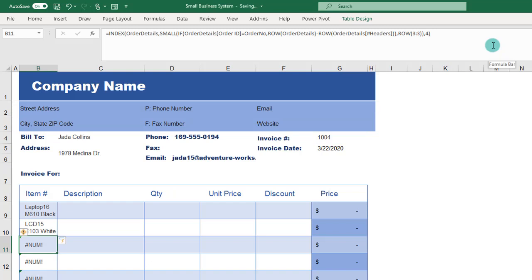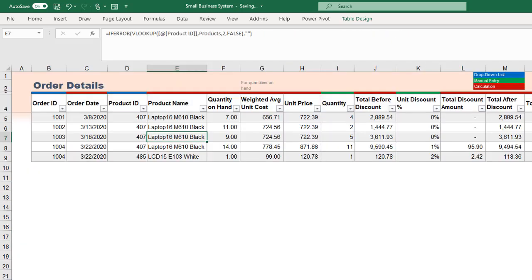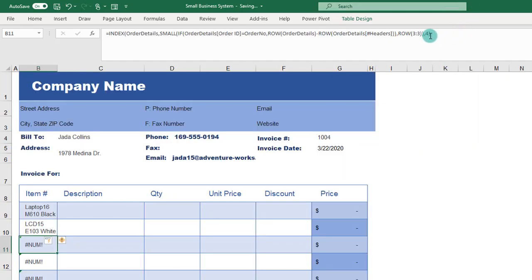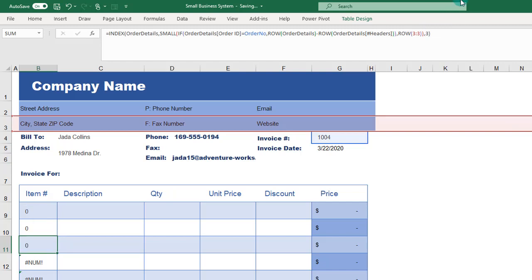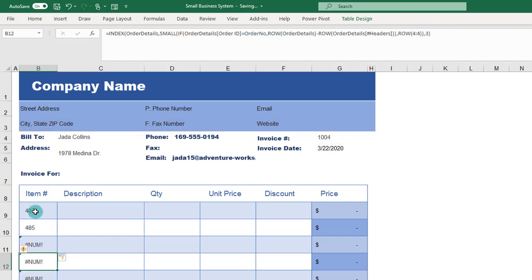And as you can see here, yeah, but this is the item number, sorry. We need to get the product ID first. So the product ID is 3. And as you can see here, we got the product ID correct. And now the same thing is going to apply to description, quantity, unit price, and discount. Same criteria. So we can copy this function actually.